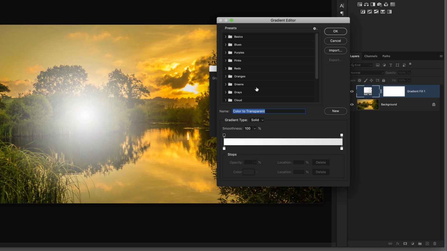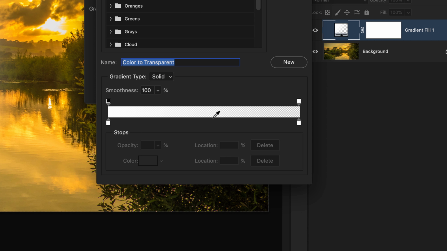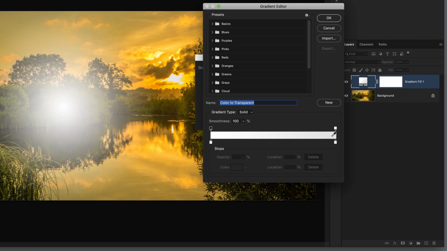Now what we need to do is to make sure that we are using a foreground color to transparent gradient. Now you should see that at the very bottom where you can see the gradient with the color over on the left hand side, the solid white color, or whatever color you happen to have as your foreground. And then all the way across here, it eventually becomes transparent where you can see these grey and white transparent squares. Now, if you don't have that, go to the basics preset at the top and then choose the center option in the middle here, foreground to transparent.